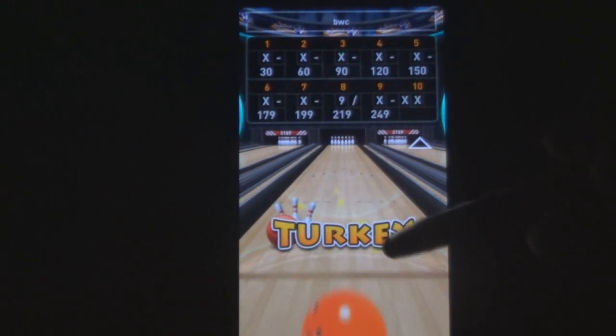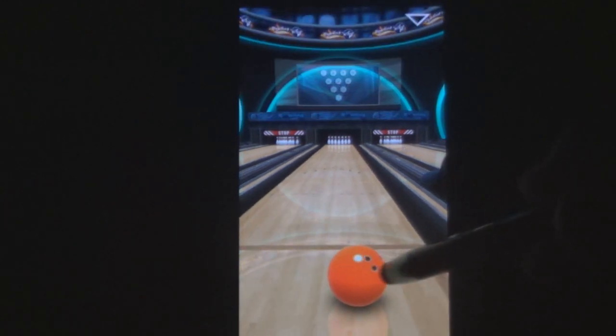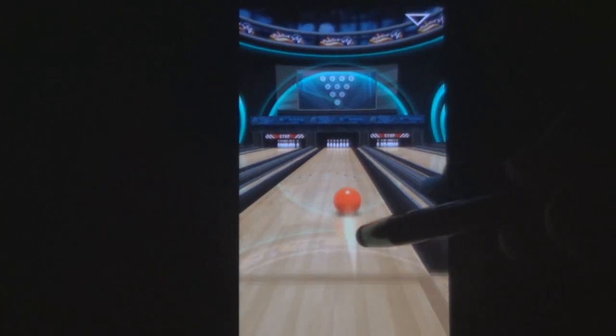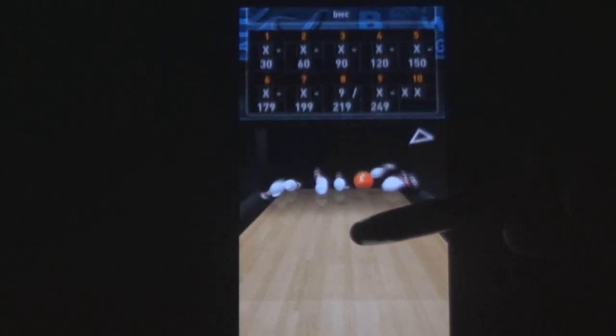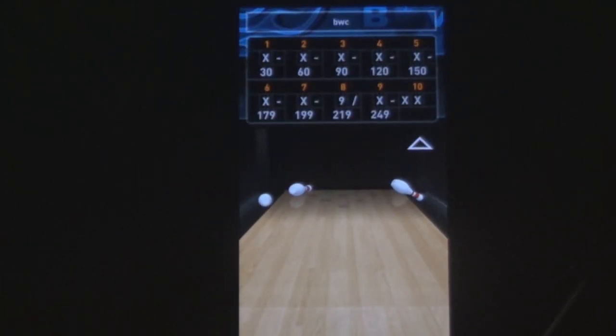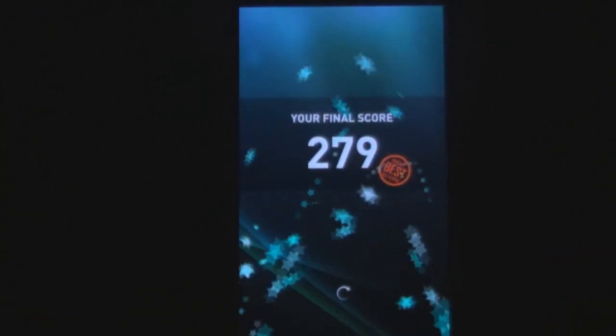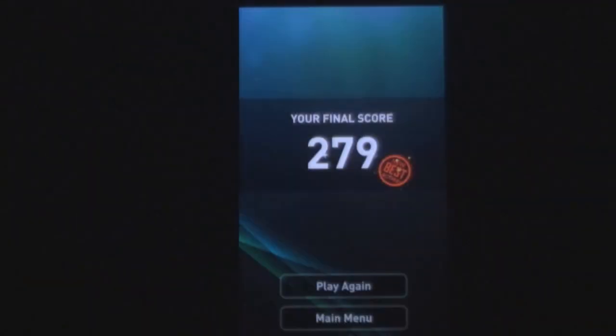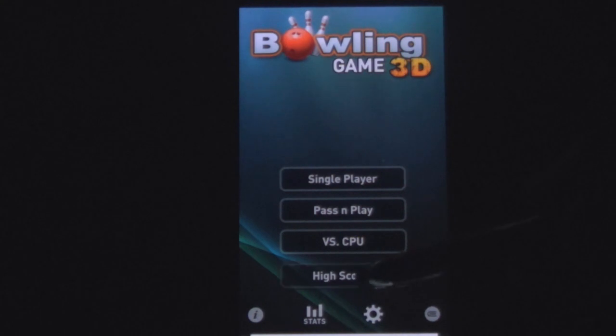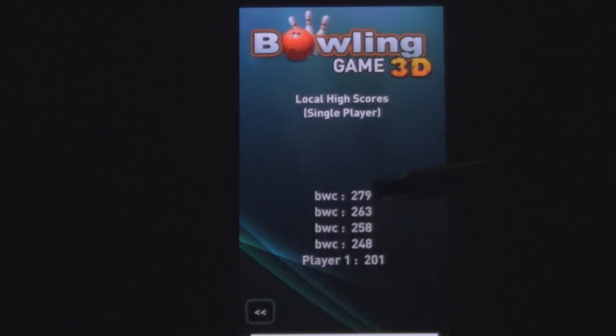One more strike for a 279. There it is. New high game, 279. Close your ad there. There I am, 279. We'll rate it later. Look at the high scores. There I am. Alright, that's it for this game.